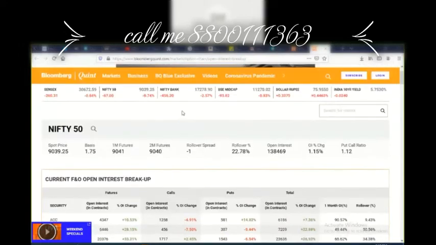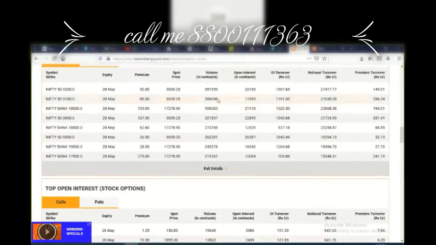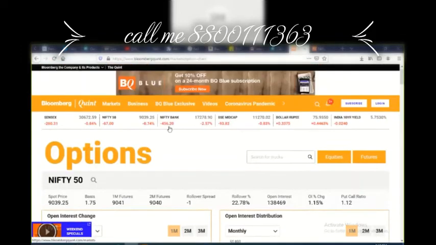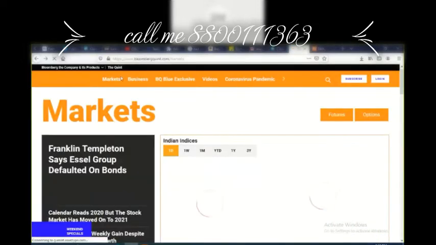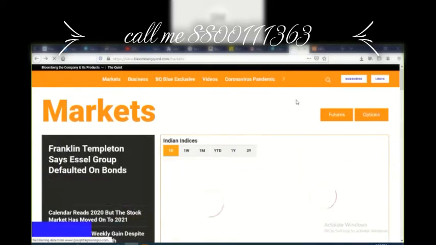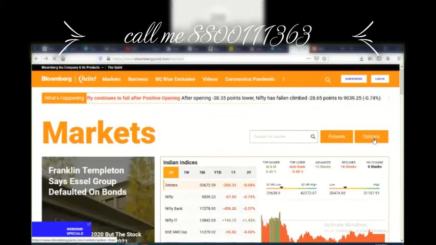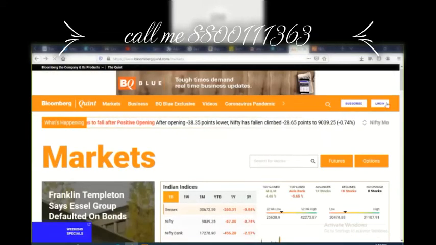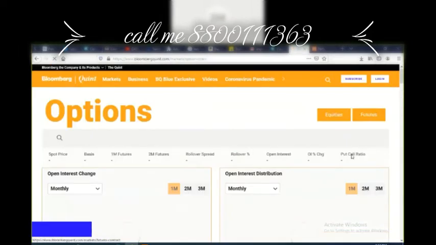For that, what you have to do? Go to bloombergprint.com. In bloombergprint.com, there is an option for equity and futures. When you click on the markets, this main page will open. In that main page, you have to click on the options. When you go to the options, you will get this another screen.